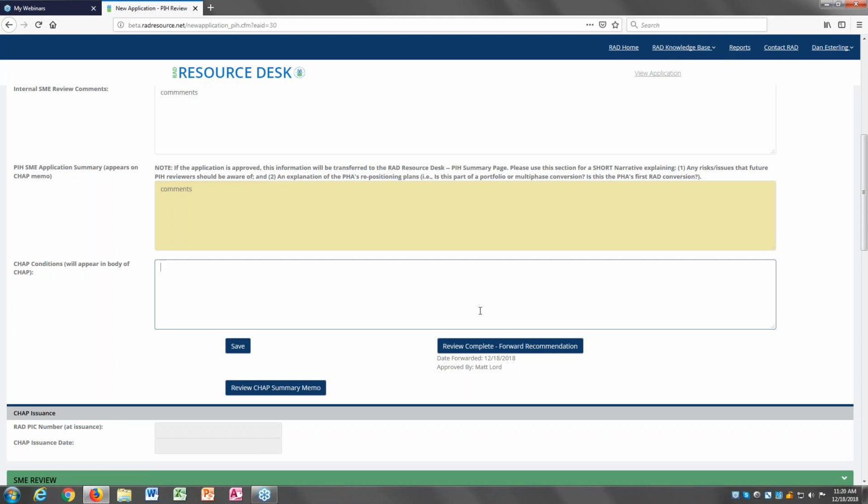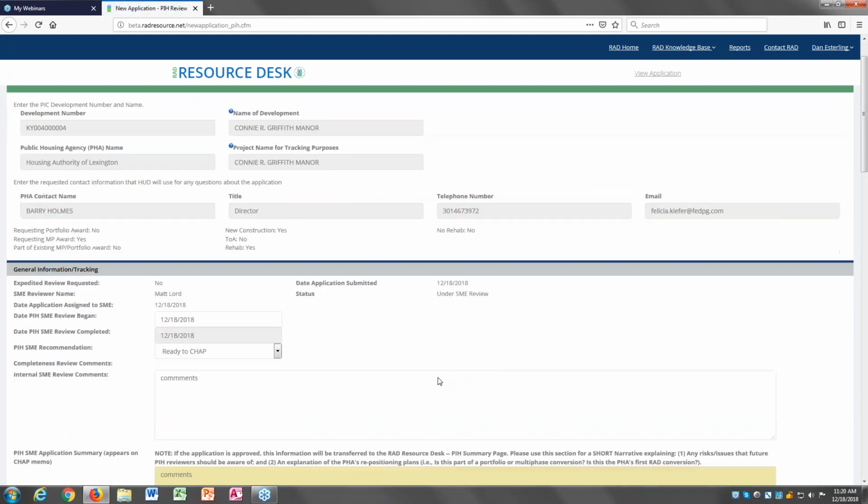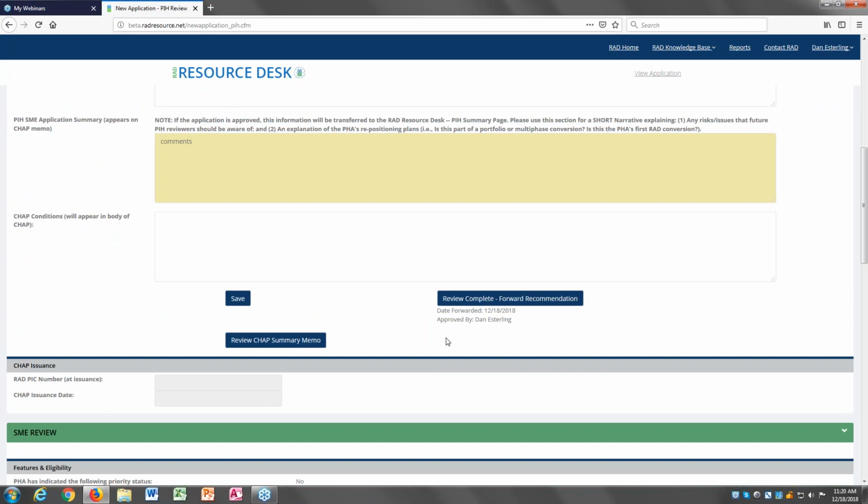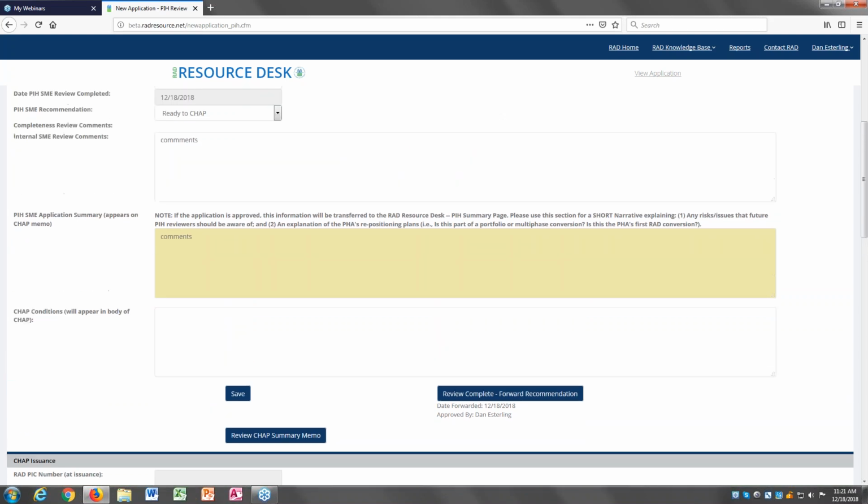When you're finished with your review and you're ready for it to move on to Sarah and Sue, you would click this button that says Review Complete Forward Recommendation. And Sarah and Sue will get their email telling them that this is now ready for their final review. And you'll notice that it'll give you a new date that it was forwarded and who it was approved by, so when they log in, they'll easily see who's taking a look at that. Okay. Right. All right. So in my mind, it's that simple.